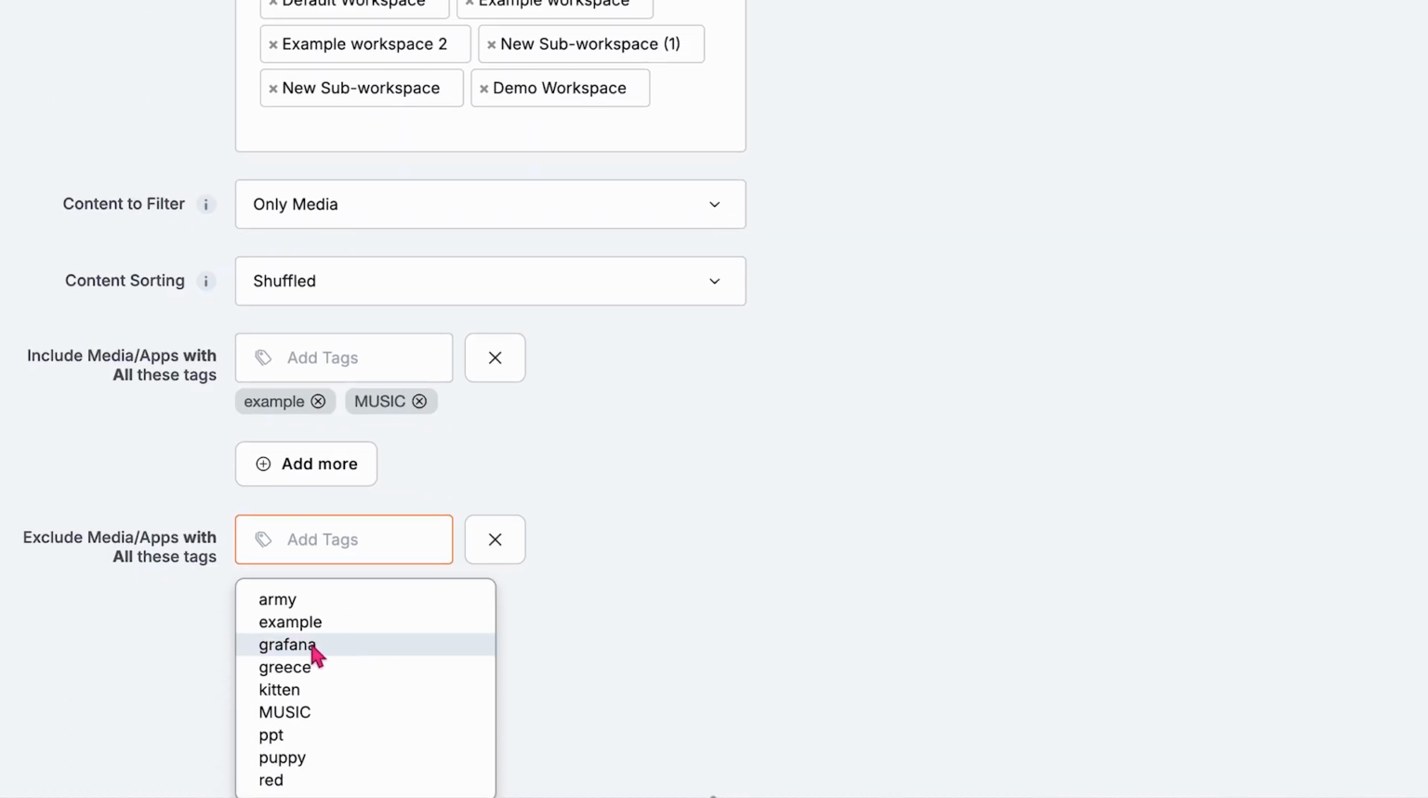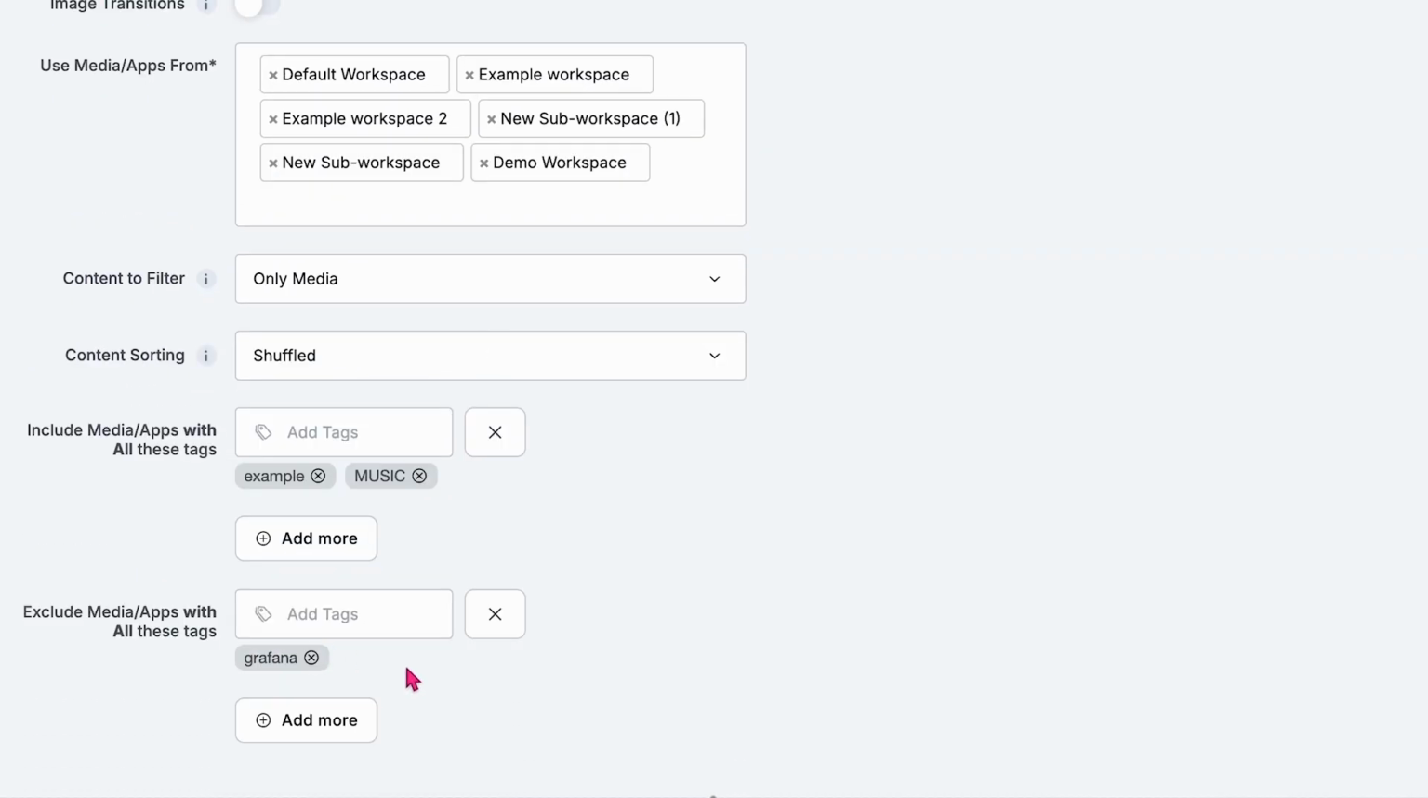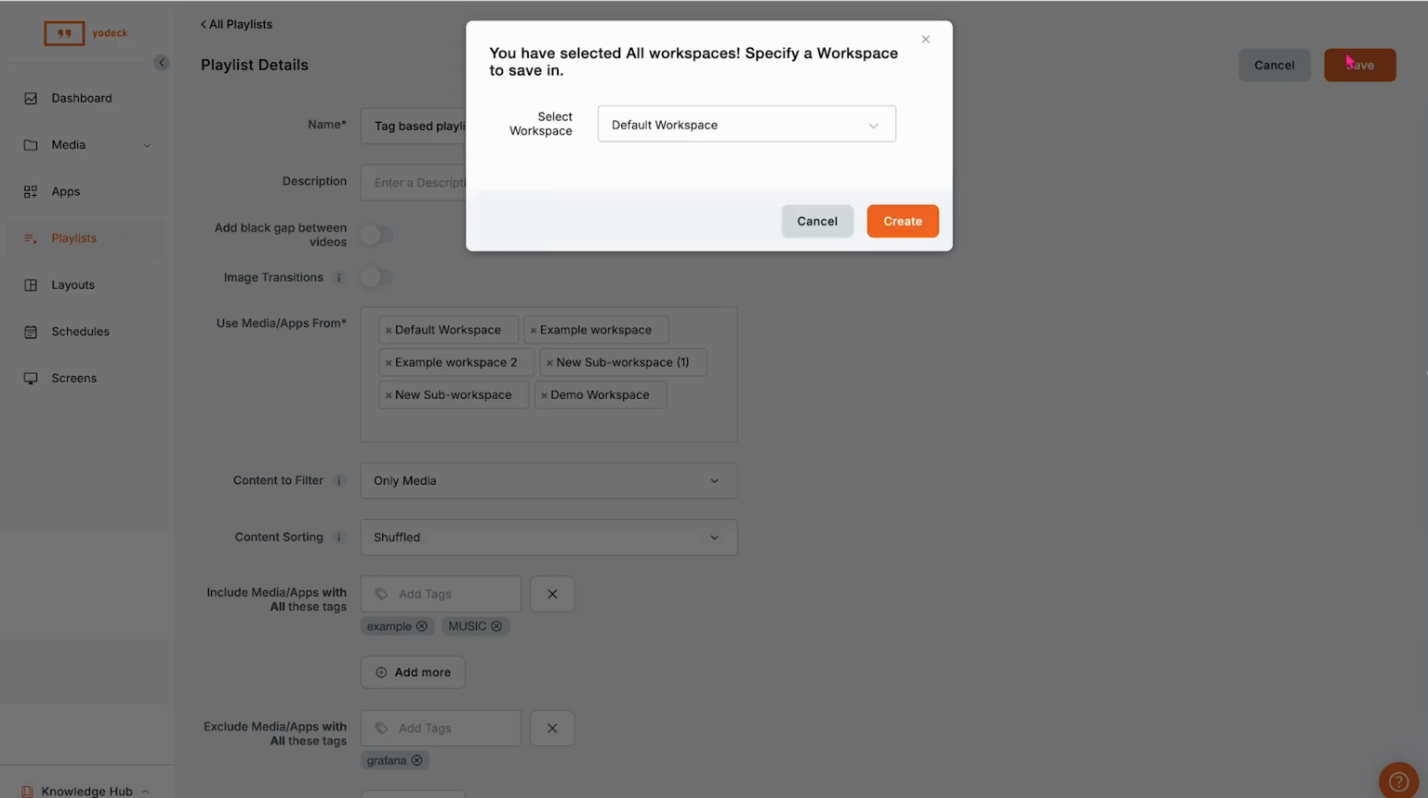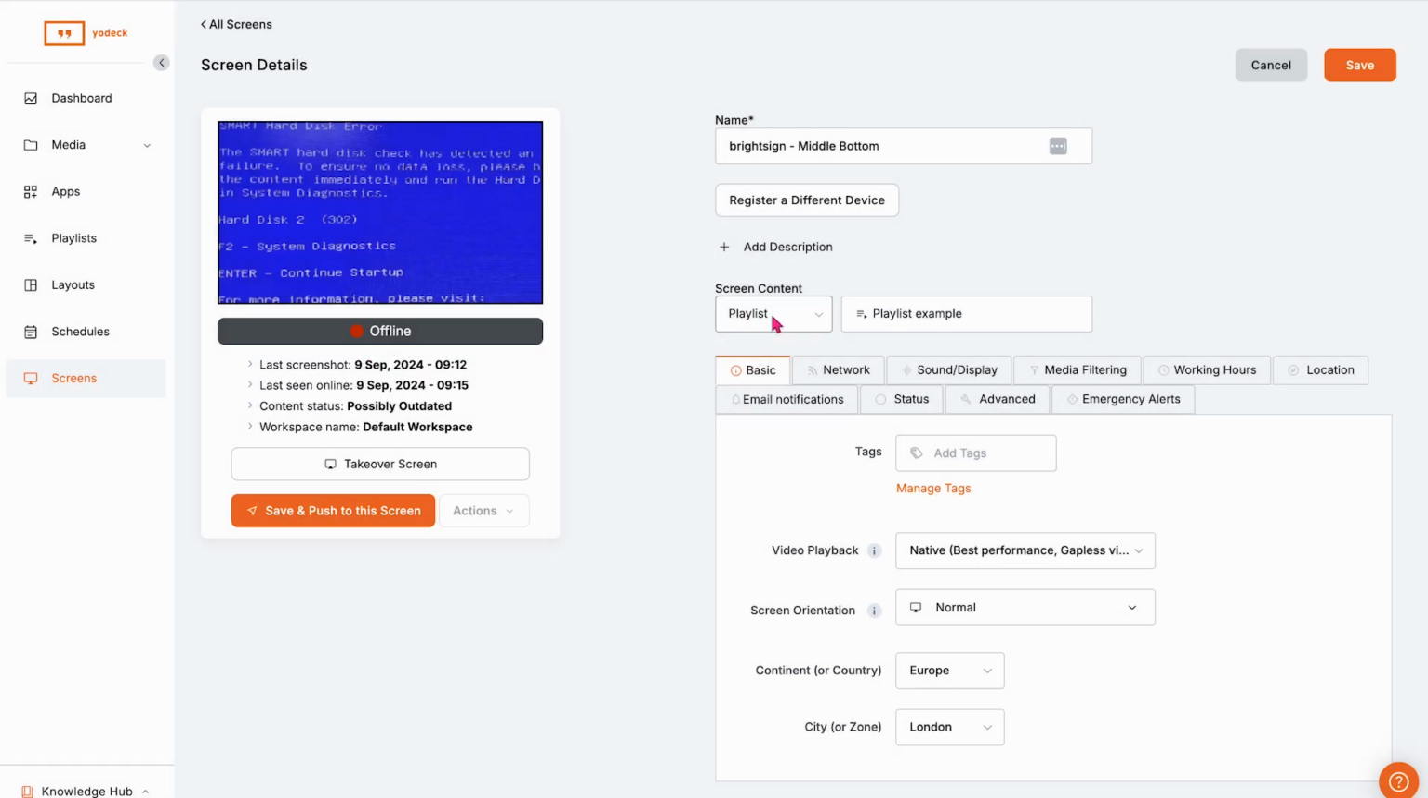You can also make sure that the playlist excludes media with certain tags by adding them here. Click Save and add your playlist to your screen content and it will be ready to display.